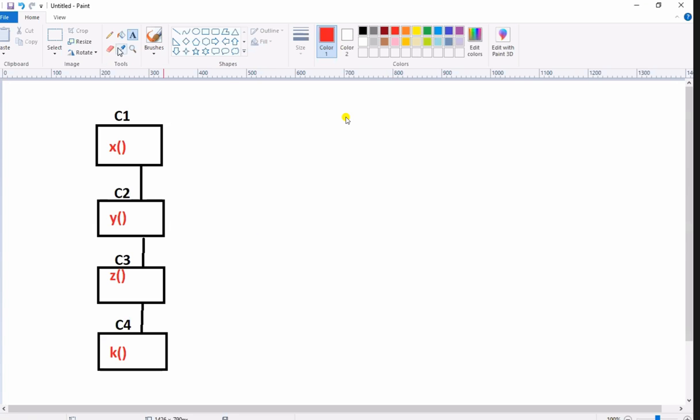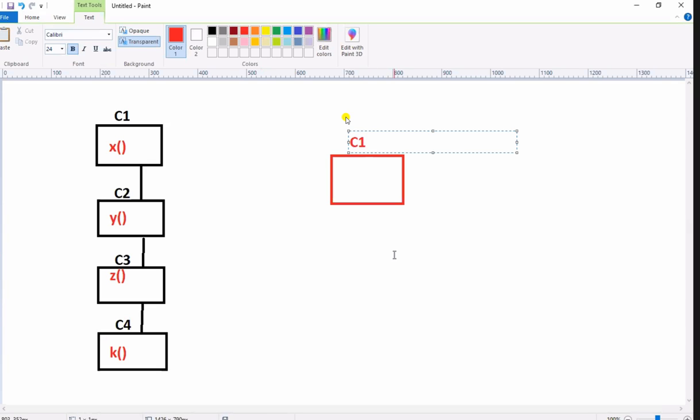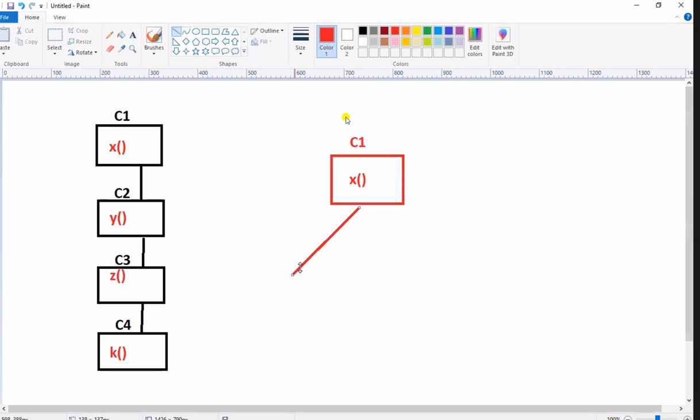Now you may ask a question: sir, what is the advantage of inheritance then? Suppose this is C1, and I am using the function called X. If the X function is used by different classes, what is happening? X is in different places. So X is in C1, X is in C2, X is in C3.